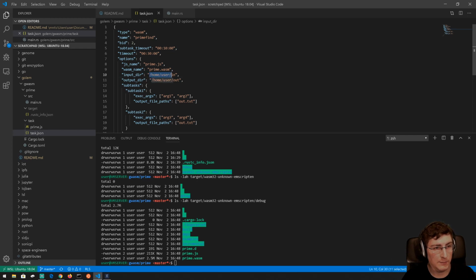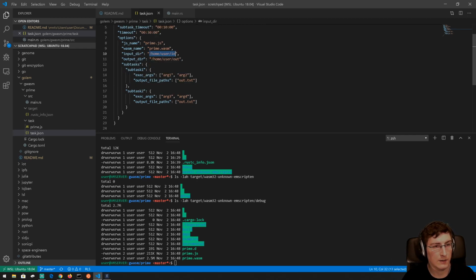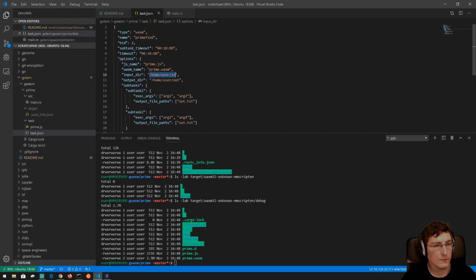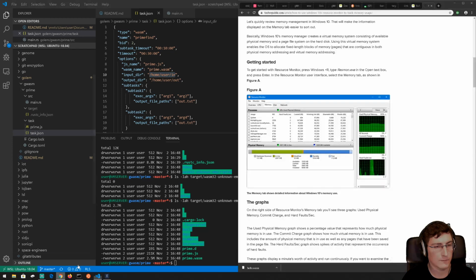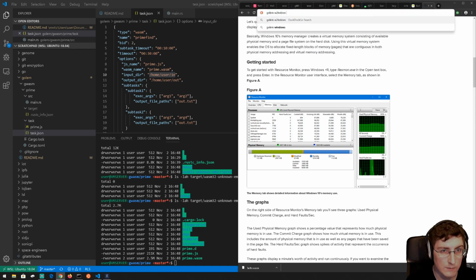Input directory. So this apparently has to be precise. So does that need to be the Windows directory? May need to be. So that's Rust. No, not Rust. Golem Windows task.